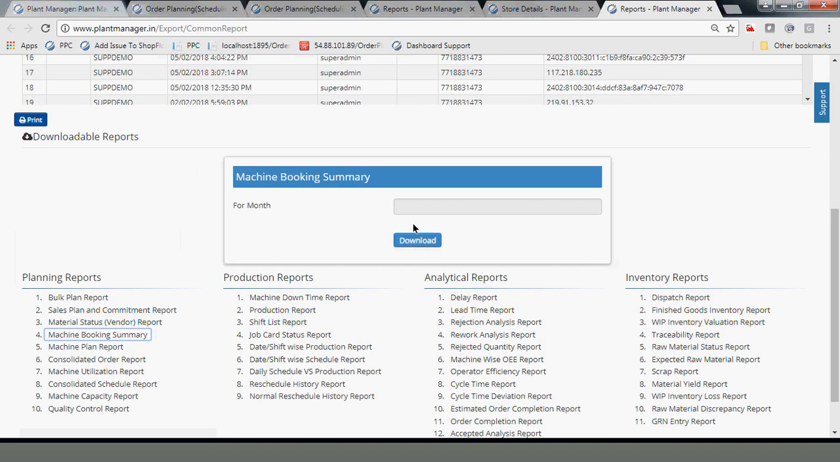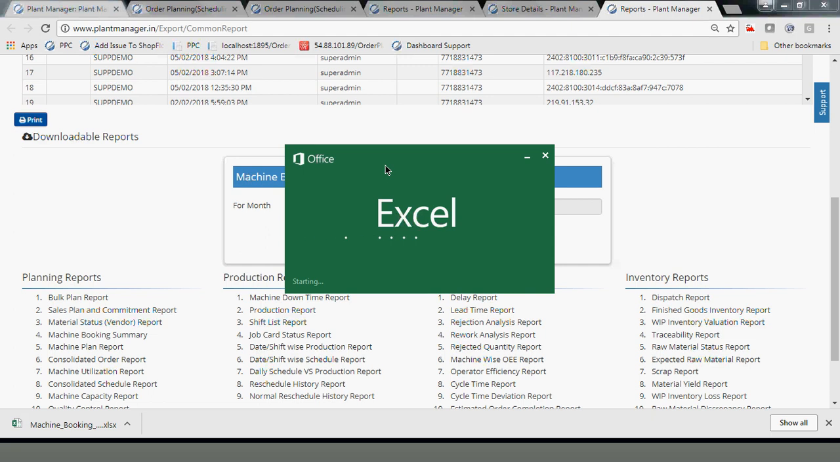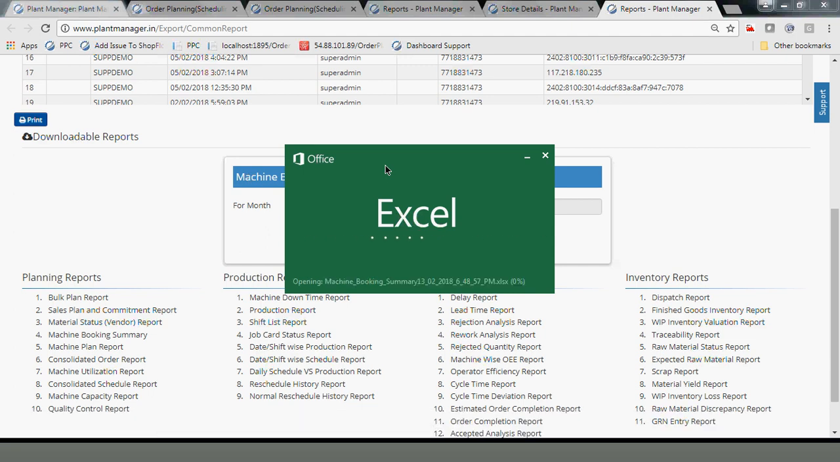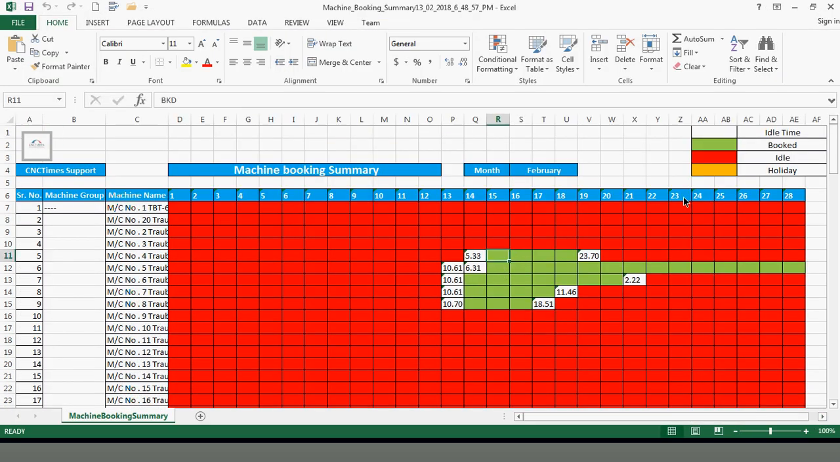I will just show you what the machine booking summary looks like. I just have to select a month in which I need to check my machine booking. Once I open this particular Excel, I get to see a color coded report where green means my machine is completely booked, red means my machine is completely idle, and white and a figure means for this much time my machine was idle on that particular date. So this is my date, this is my machine name, and this is my status.